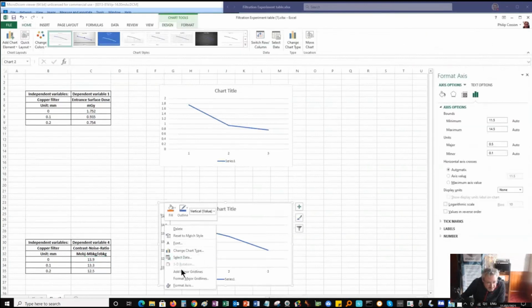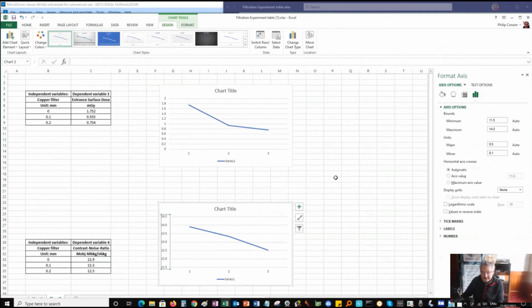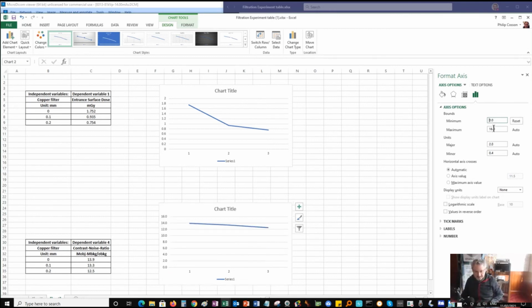I can change format axis. Then I can change this to minimum. In scientific experiments, you should always have the minimum as 0. Because watch what happens with this trend line when I change that to 0. Do you see how it used to look like a really significant drop in image quality, but now it looks like it's hardly changed?